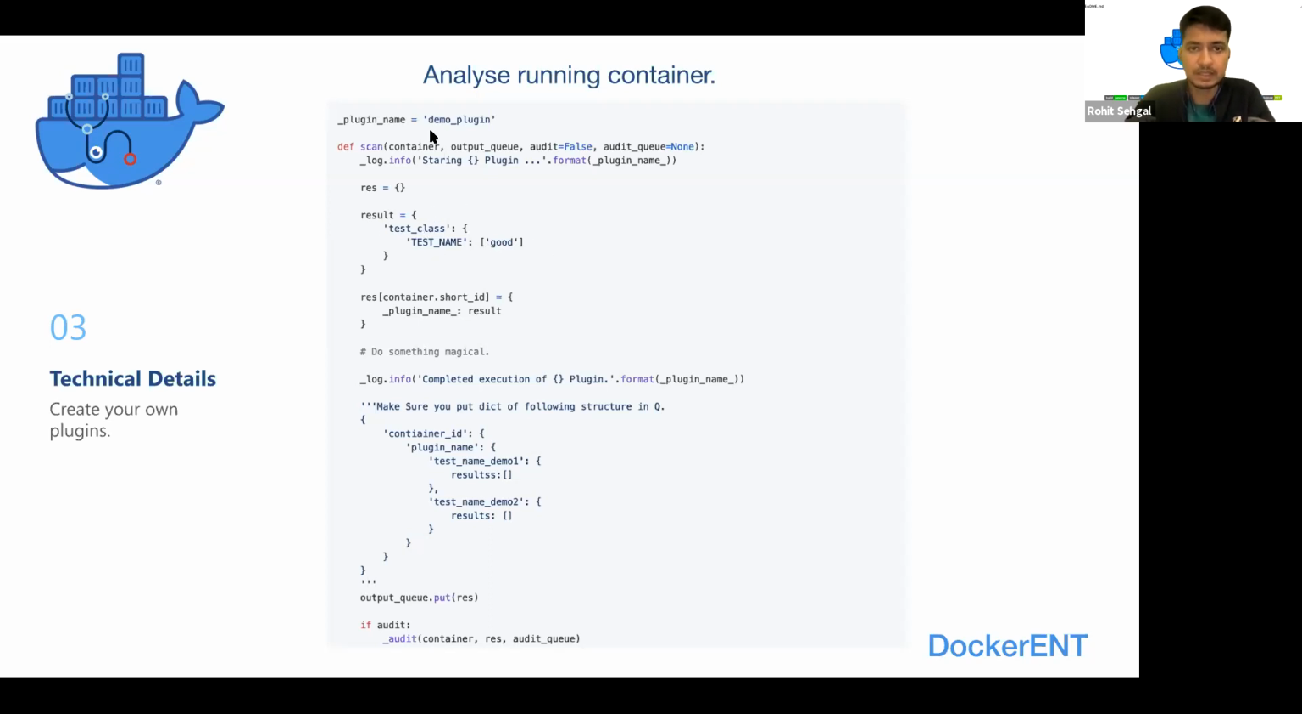So there are three variables dependent on this particular plugin: one is the demo plugin name, another one is the test class, and the test name. If you have these things with you, you are good to write the plugin. Then you will create an output object, something like this, which says res.container short id is the plugin result and the result that you're getting from here. So this is how your output tuple would look like.